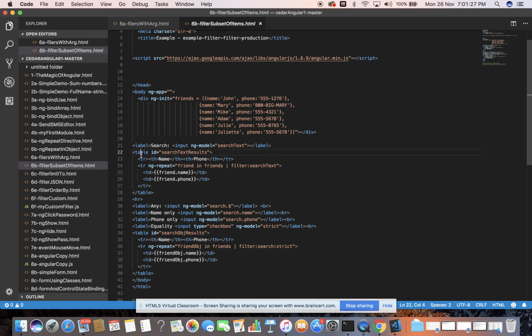Now we are making a table. We are giving the table an ID of search text result. This ID is your CSS ID. Remember CSS has class and ID? This ID is there in case we need to refer to this table from JavaScript for some reason. Now I have a row with name and phone number as table header.